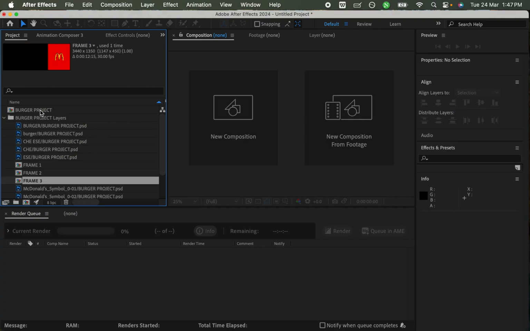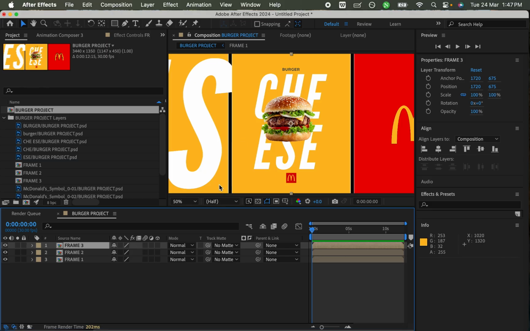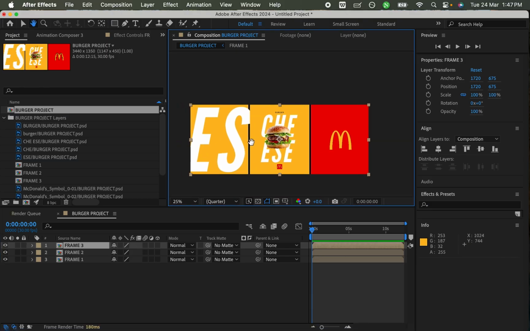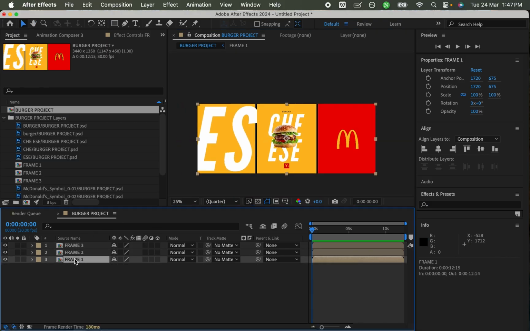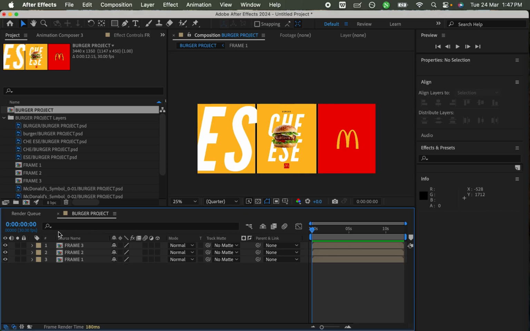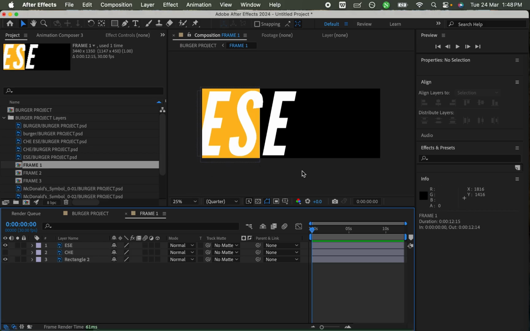So let me just go ahead and open the first. As you can see, frame 3, frame 2, frame 1. Okay, so let's start with frame 1. We open frame 1. You can see the workspace is way wider than it's supposed to be.